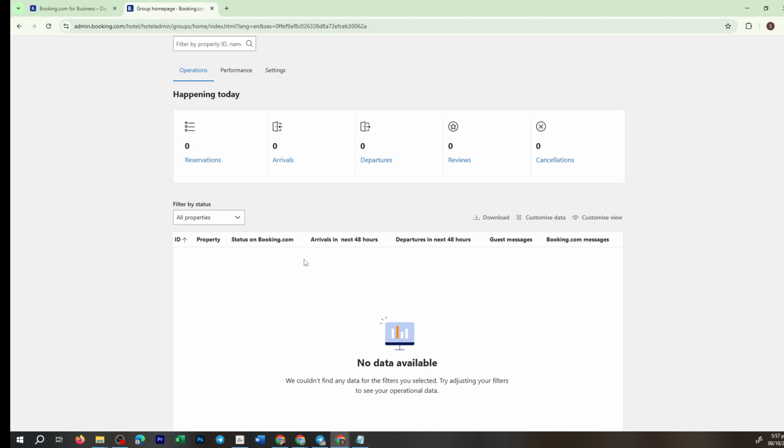And there you have it. By following these simple steps, you can easily see all your properties on Booking.com without any hassle.